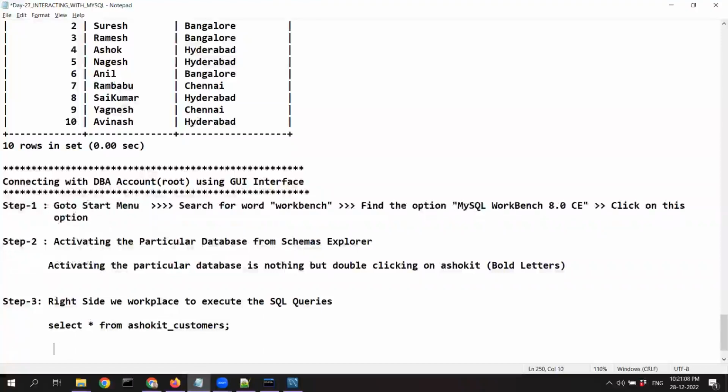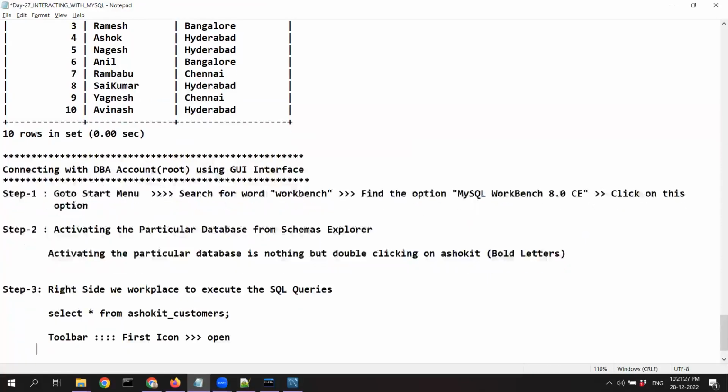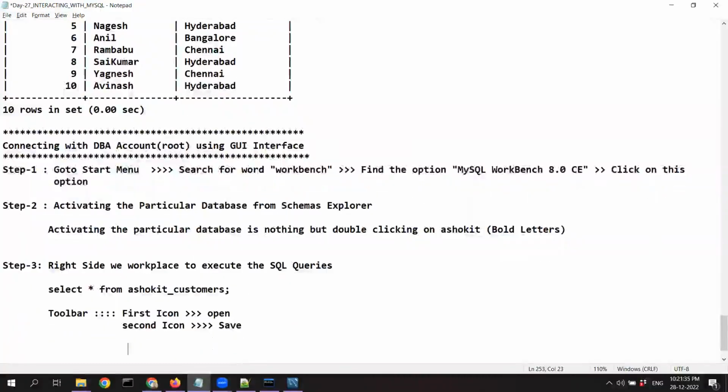In the toolbar, we have some important icons. The first icon is Open, which opens a file. The second icon is Save. And the third icon is Execute.